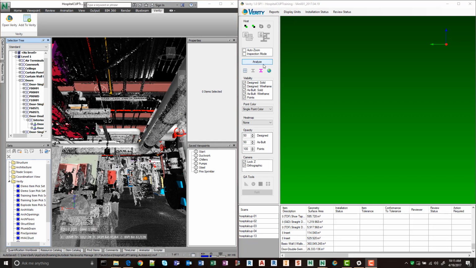Now, as you can see here, we're ready to click Analyze. We have brought all of the items and scans in from the second training video. They're ready to go. If your Analyze button is grayed out, it's probably because you haven't brought in either the scans or the items, so make sure that you have both.